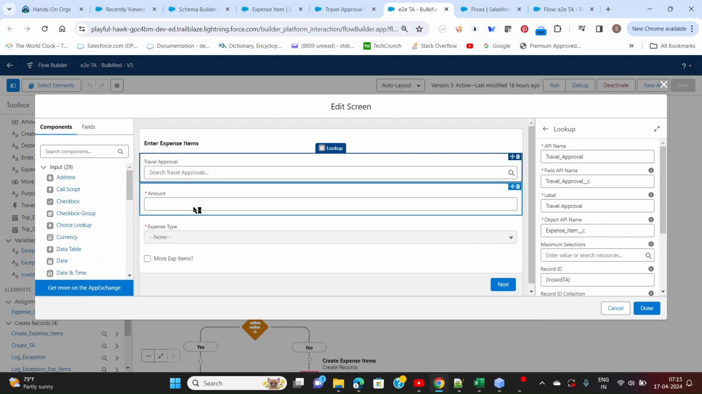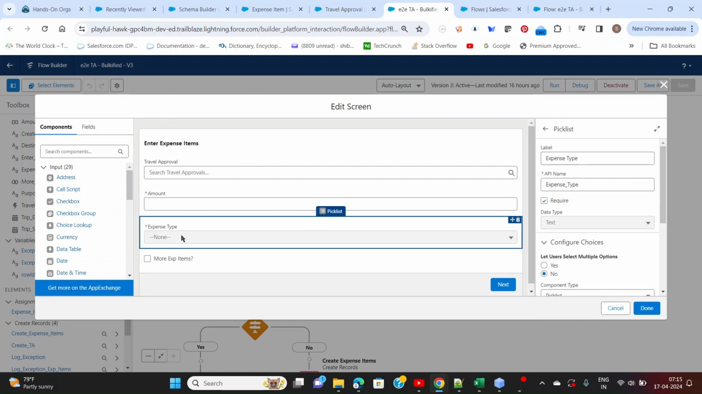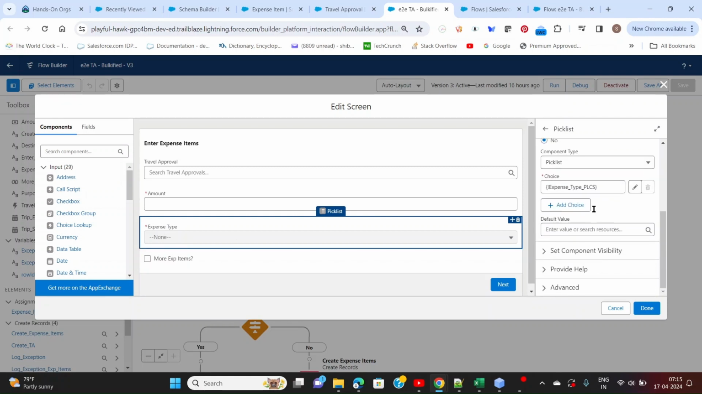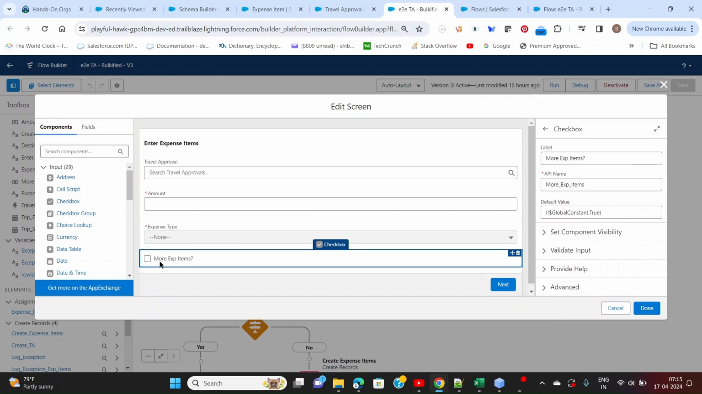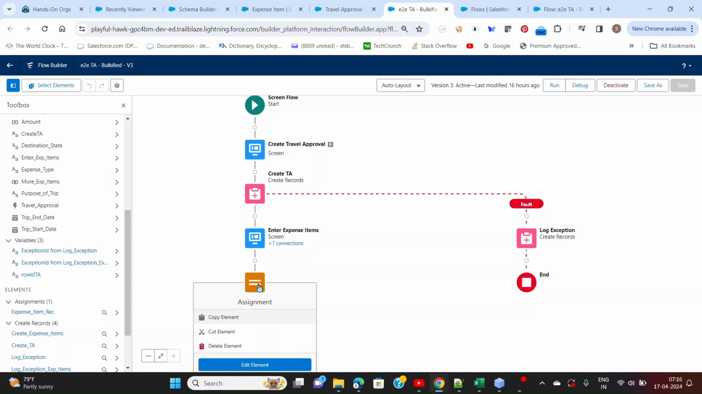Okay, so that's the one, that's the key thing here, the lookup screen component, the amount field, and the expense item, that's the pick list choice, and the flag more expense items. Okay, so this flag becomes handy to decide whether any more expense items need to be input or not. Okay, so you could say by default it is checked. You could see this global constant true. Okay, so this sums up our two screen components, and then this is pretty crucial.